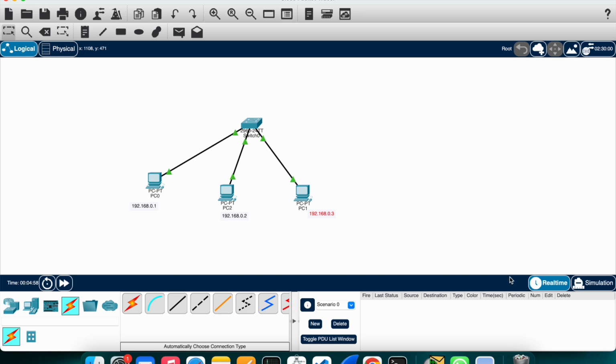another. To check this, we can either go in real time or the simulation mode. First, we will go with the real time. We have a simple PDU. We'll be sharing it between two PCs, PC0 and PC1.